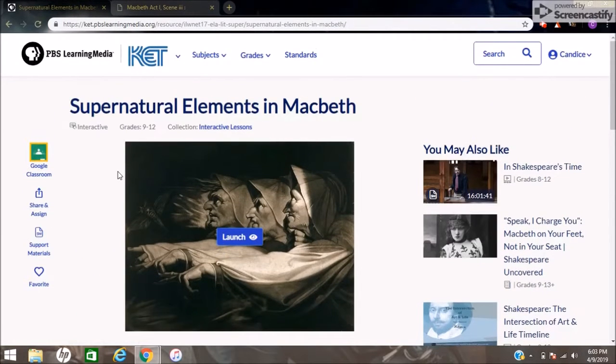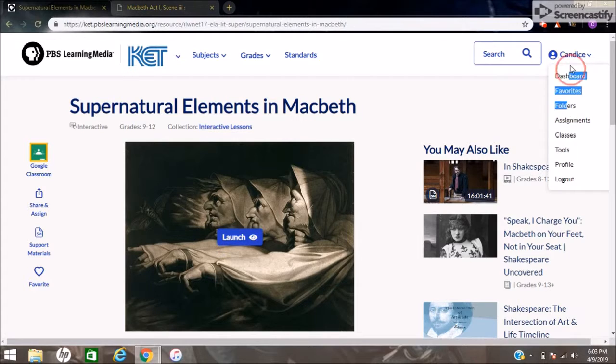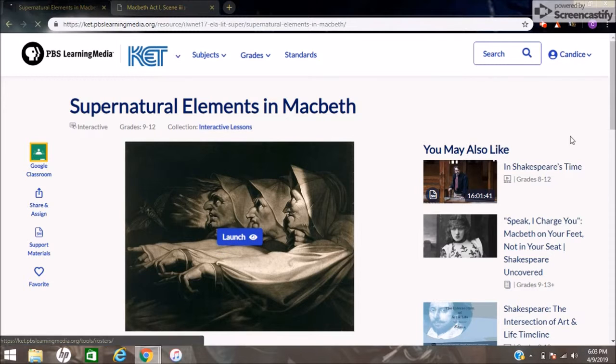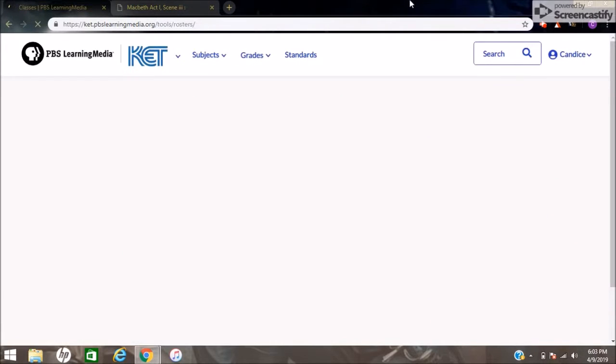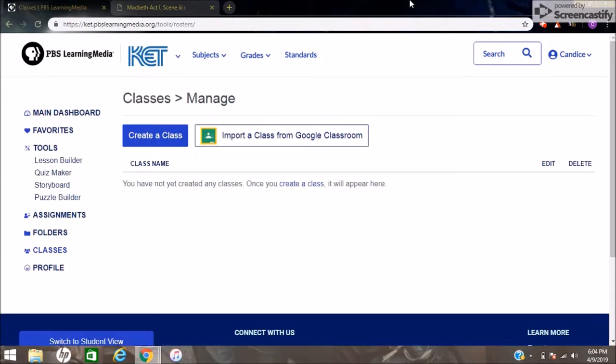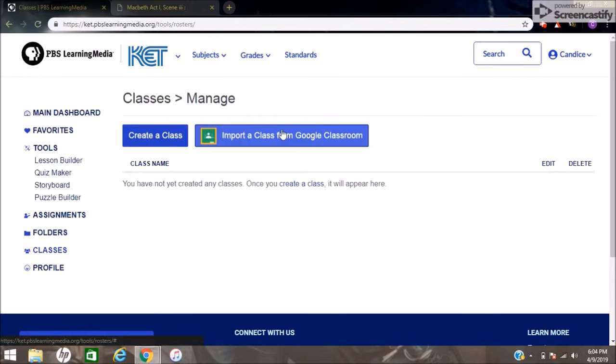Obviously you can show them some things on your active board, but you also have the option of creating classes. So when you click on your account information, you can go back to your dashboard, you can go to favorites, folders if you've created any, assignments once you create them, classes, tools, profile, or log out. So if you go to classes, it gives you the option of just creating the class manually, or you can import classes from Google Classroom, which is very helpful since we do so much with Google Classroom.